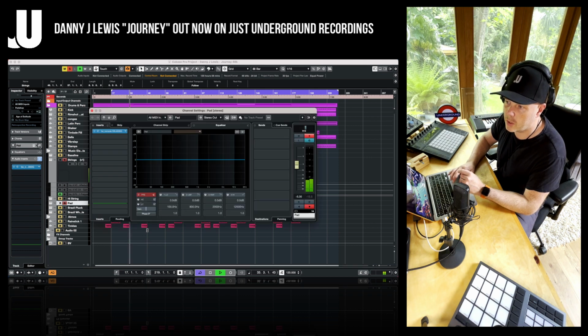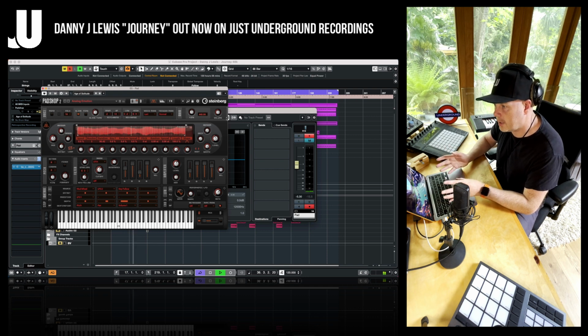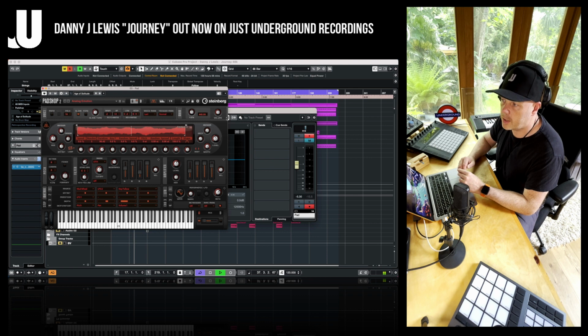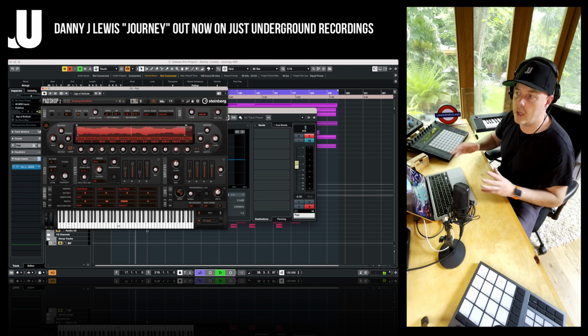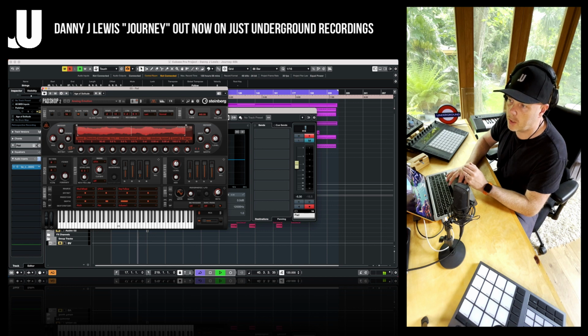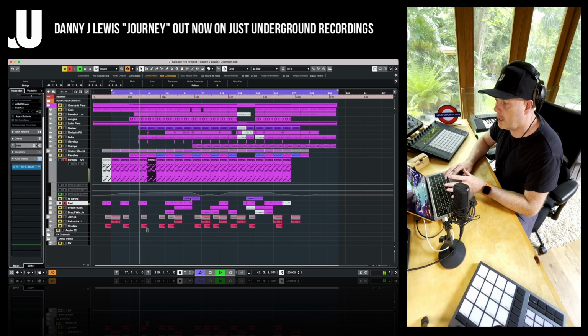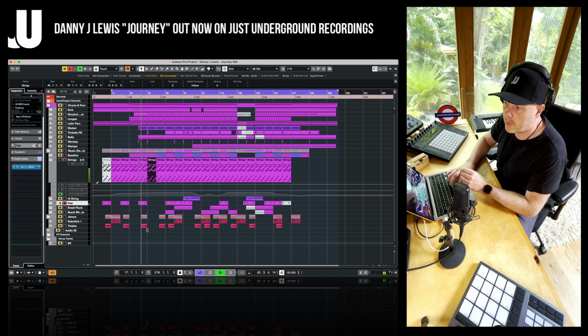I'll open this up so you can see it. This is from Steinberg Padshop 2, which is a fantastic plugin for pads, and it's a granular engine. So it takes a sample and manipulates it, and that's a patch called Analog Emotion. So that's a really, really lovely sound. I'll take you through the other musical elements.